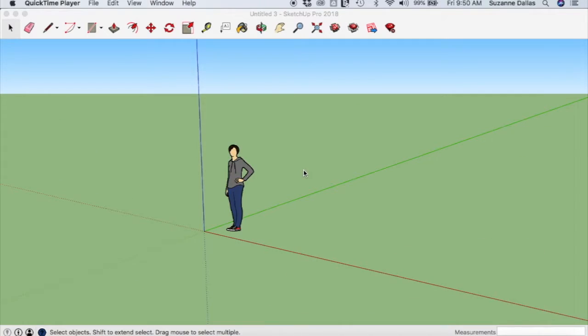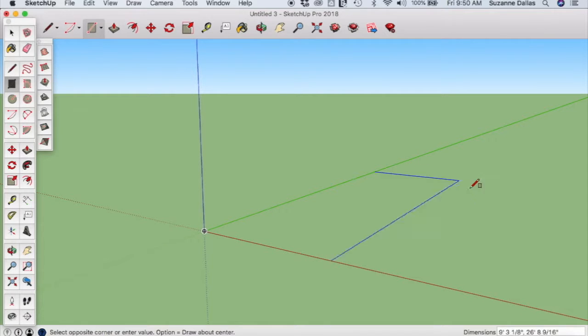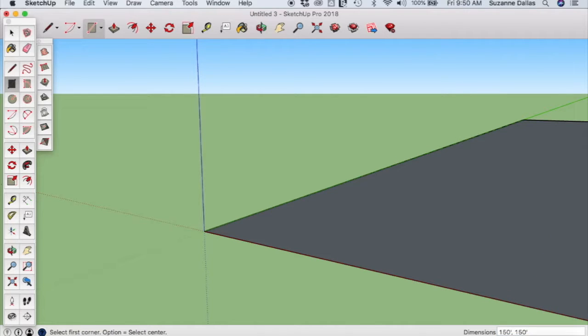In this video, we are going to create a landscape terrain. So I'm going to start by just clicking and deleting that person, and using just a regular rectangle tool I'm going to click and drag and tap, and then once I've placed it, I'm going to change my measurements to be 150 by 150 just to give me lots of room to work with my terrain.